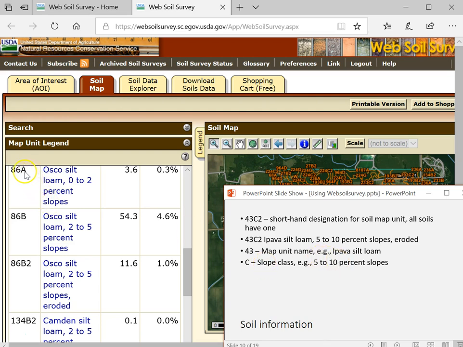In the examples that we have here, we see an A, 0 to 2%, a B, 2 to 5% slopes. You can have C on up to G. Then one or two of these have a 2 following the letter. That represents an erosion class. Those go from 1 to 3. If you don't see a number, as in 86A, 86B, that means the erosion class is assumed to be 1, none to slight. 2 is eroded, 3 is severely eroded.